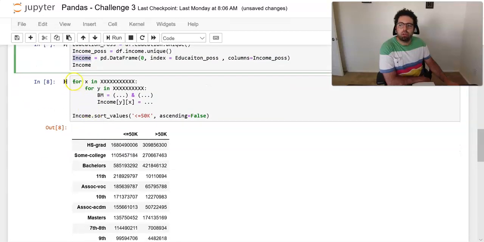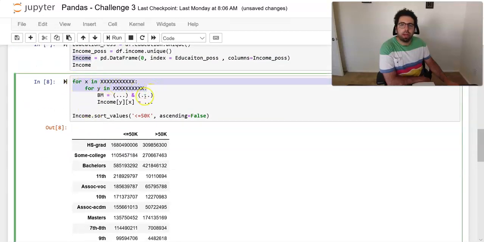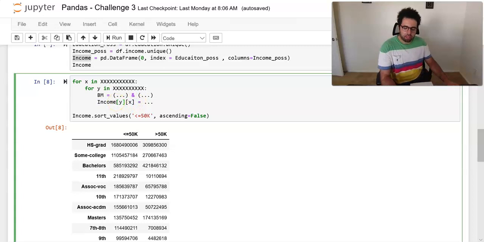Now I need to create a nested loop and, like in the previous challenge, do a boolean mask, but this time the boolean mask has two parts that you have to figure out, and then do some calculation and put the value where it needs to go. So you could write it like this, or you could also write it like dot add. This is just another way of doing the same thing.